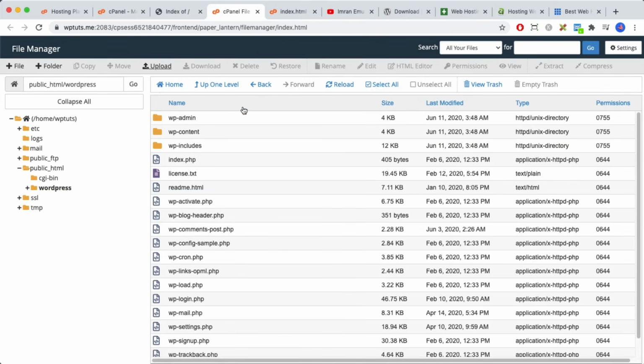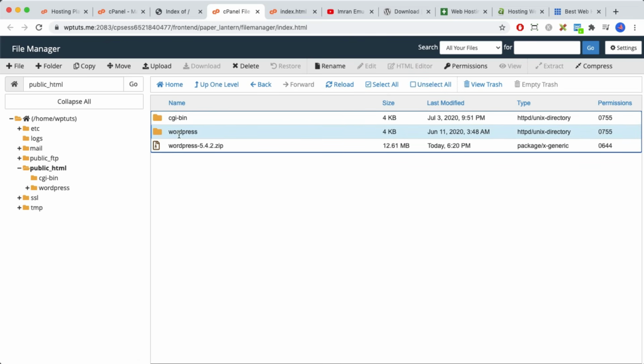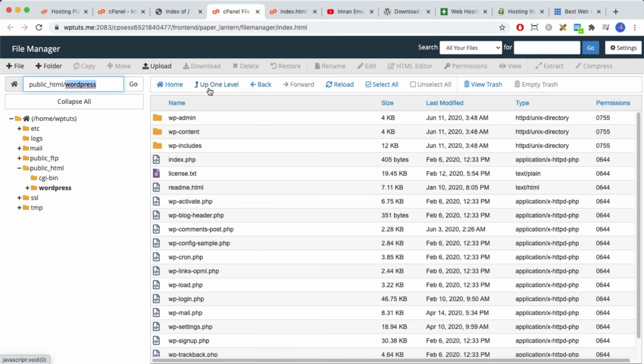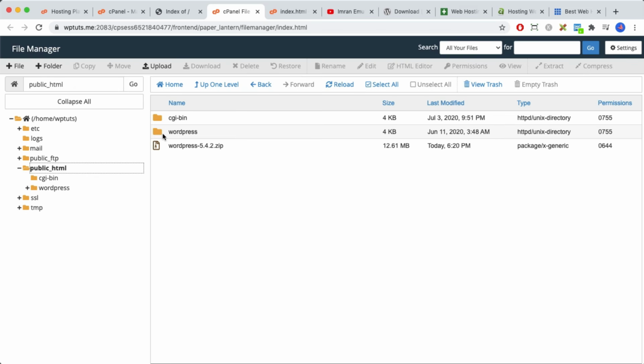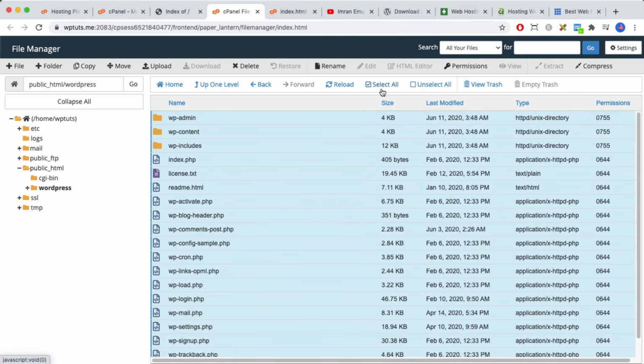What I'm going to do is just click on up one level, and here you can see we could extract it. Now I'm going to teach you something else. I'm going to bring all the files inside this WordPress directory one directory up. I mean directly under public_html. So what I'll have to do, I'll have to click on it and access all the files, and here you can see select all. Just click on select all, and here you can see move.